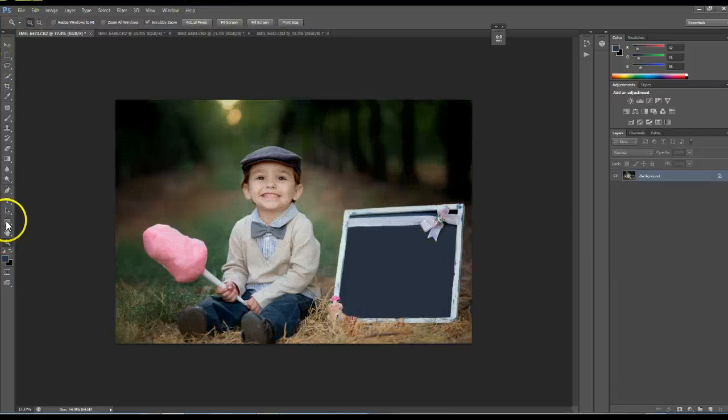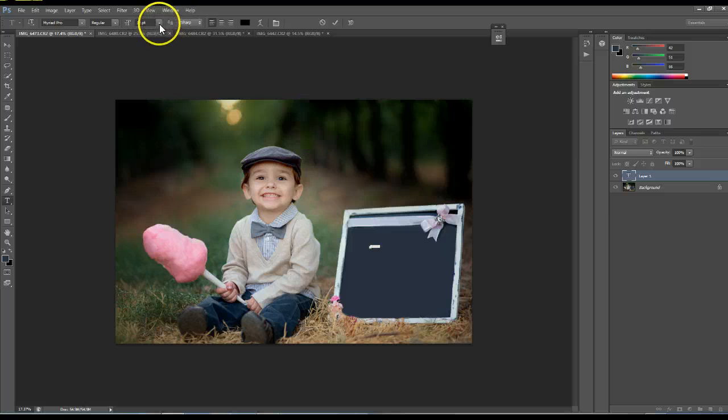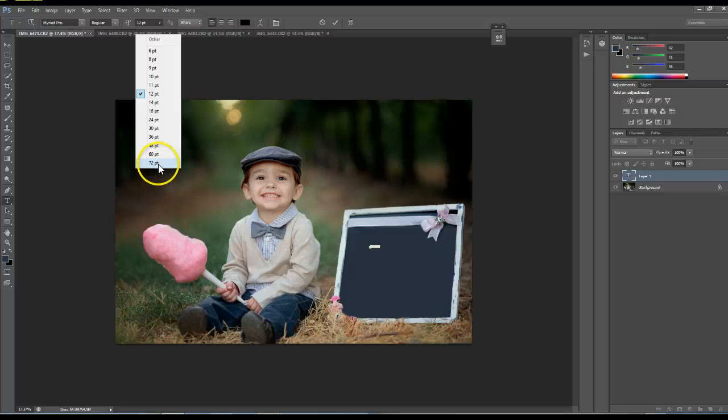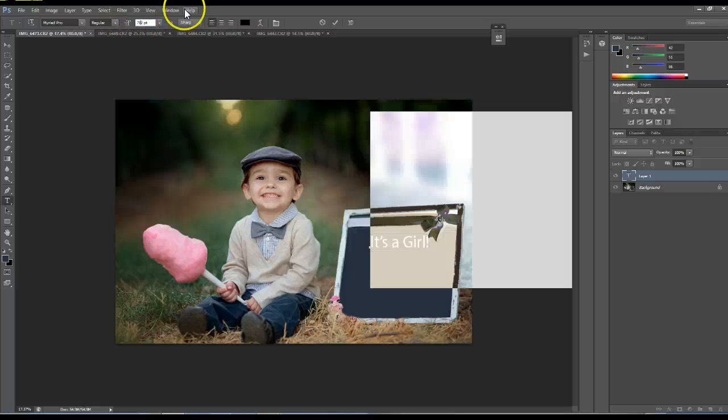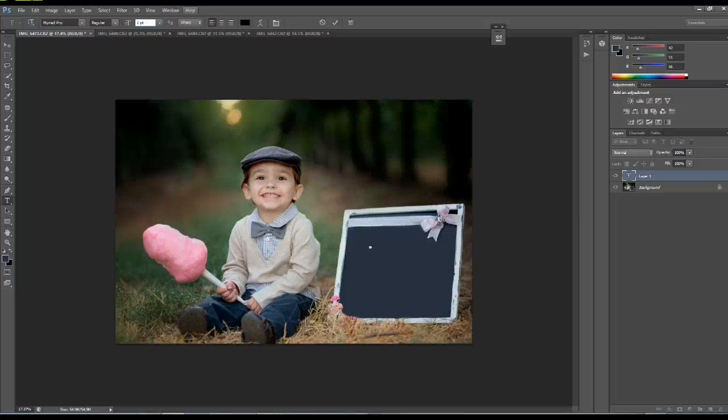I'm gonna flatten. I'm gonna take my font tool. It's called something else, but I'm not sure what. It's my font tool, so I'm gonna put in "It's a girl!" I'm gonna put it to like 72, see if that's big enough. No. Let's try like 150. Ooh. I hit 150. Okay.